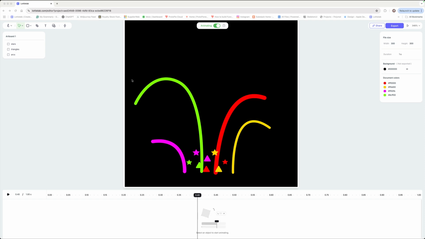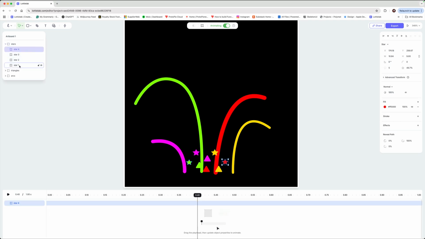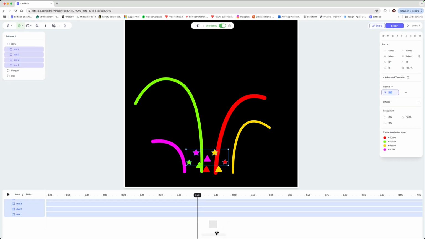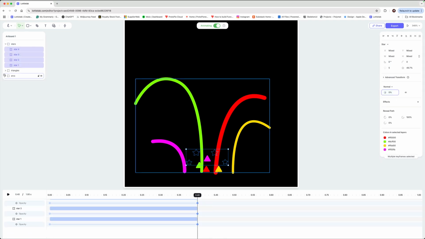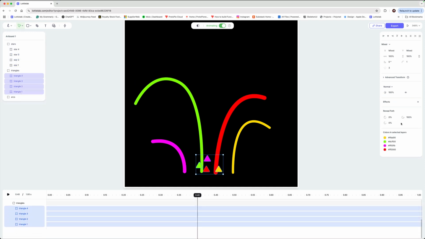So the first thing I want to do is I want to kind of hide everything. Okay, so certainly for the stars, I'm going to just turn their opacities down. So I'm going to select all those, turn those opacities down to 0. We're going to do the same for the triangles.